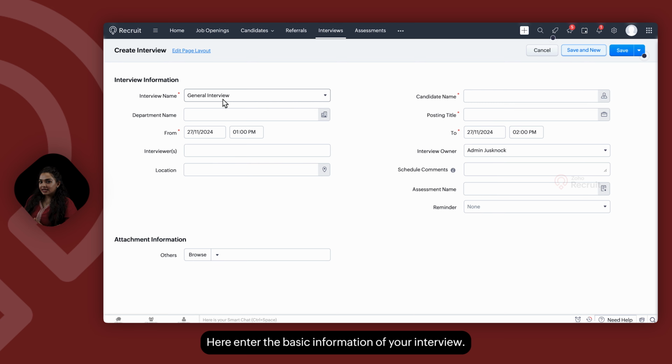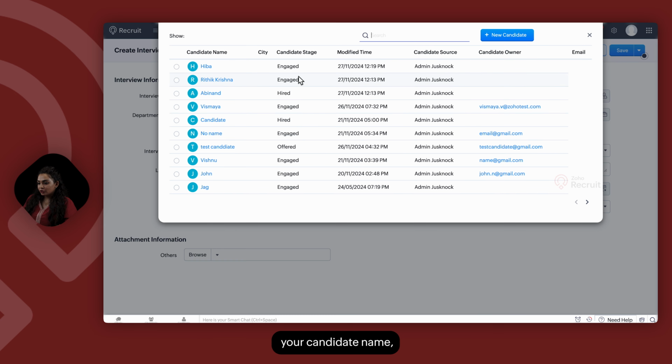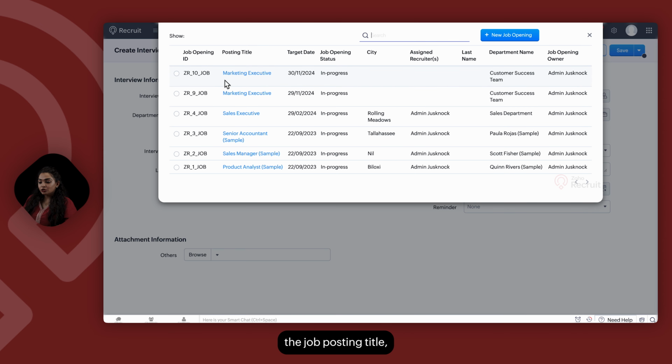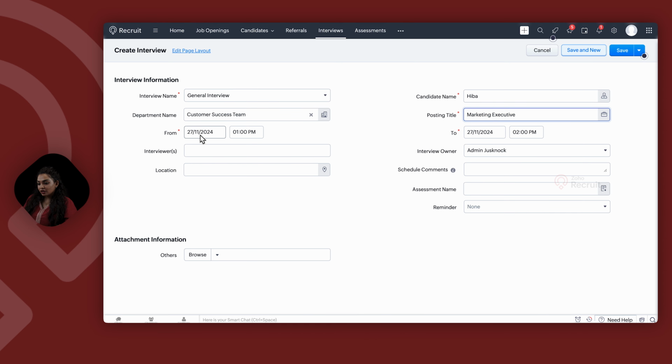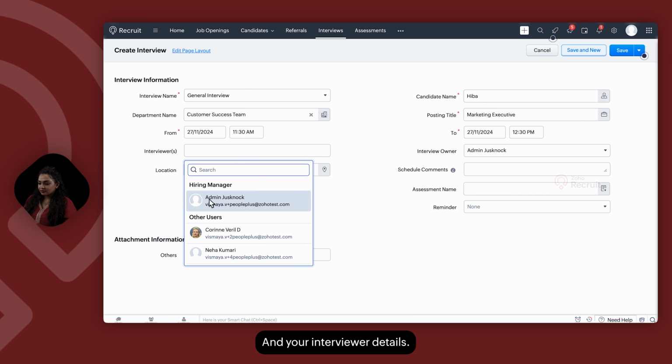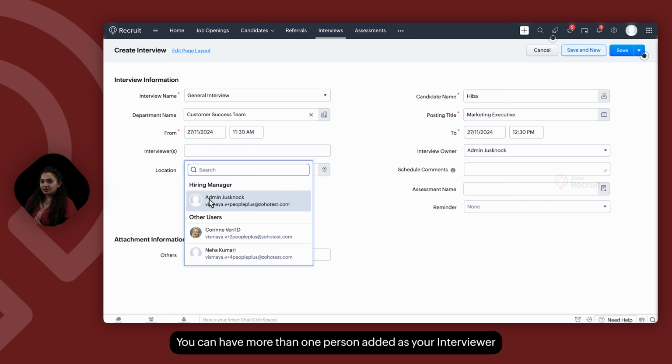Here, enter the basic information of your interview like the interview name, your candidate name, the job posting title, your interview date and time, and your interviewer details. You can have more than one person added as the interviewer as long as they are users in Zoho Recruit.